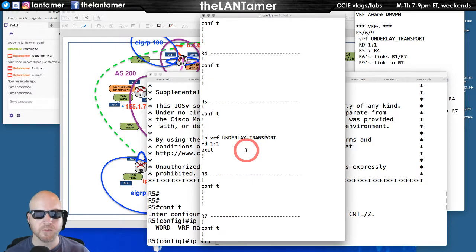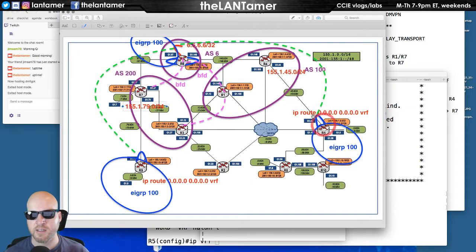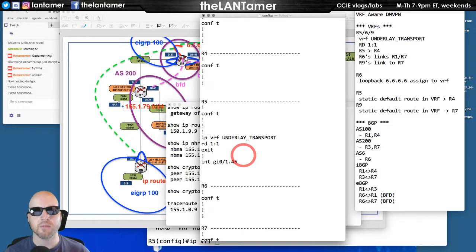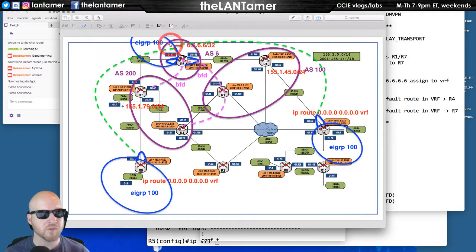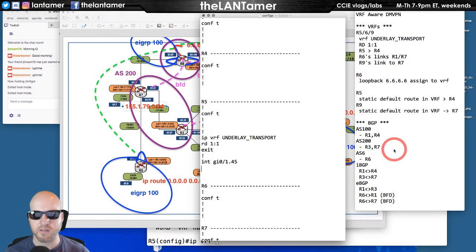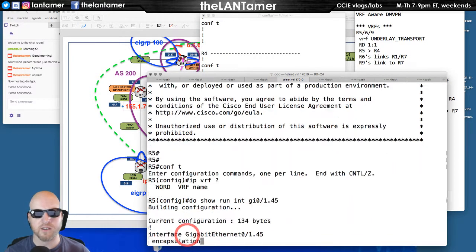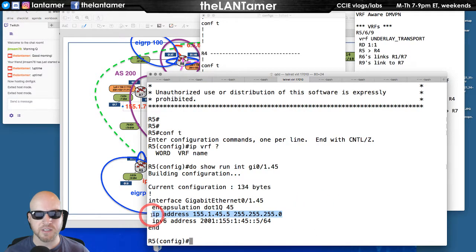And actually, we have to put this on the interface. And on router 5, this is going to go on GI0145. So we're going to say interface GI0145. Now, of course, if we do IP VRF forwarding here, actually, let me think about this. Underlay, right. So this is the underlay transport. We're not doing VRF in the overlay. So this has to get assigned to this interface here. And we know that as soon as we assign it, we're going to lose our IP addressing. So do show run interface GI0145. Yeah, so we need to put this here.